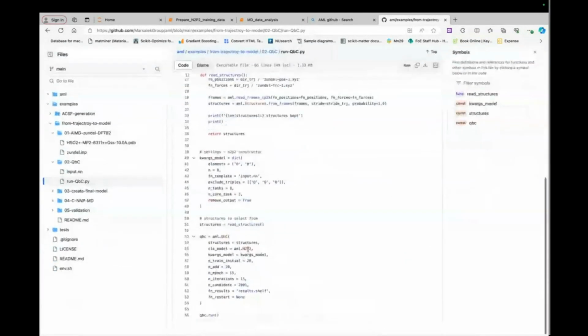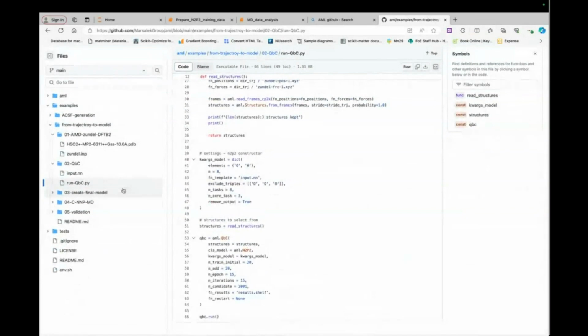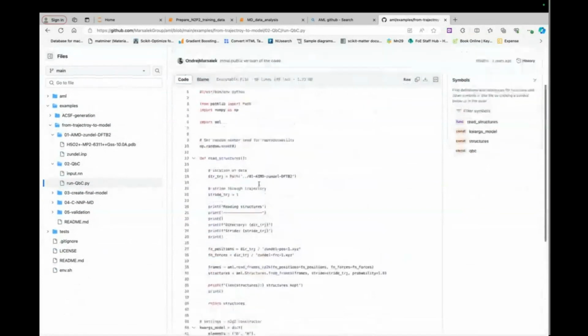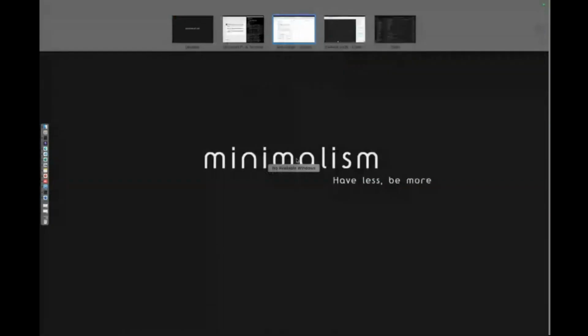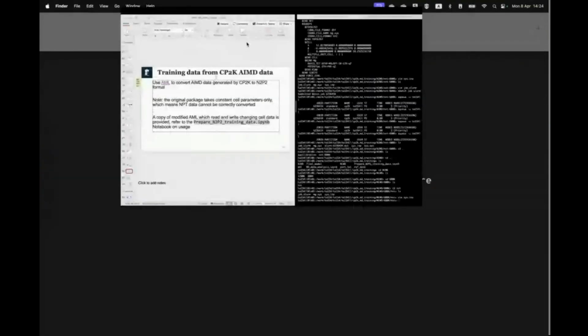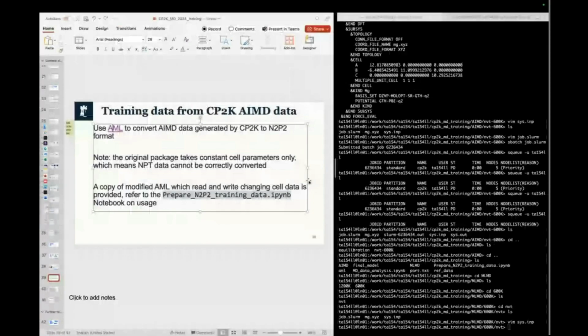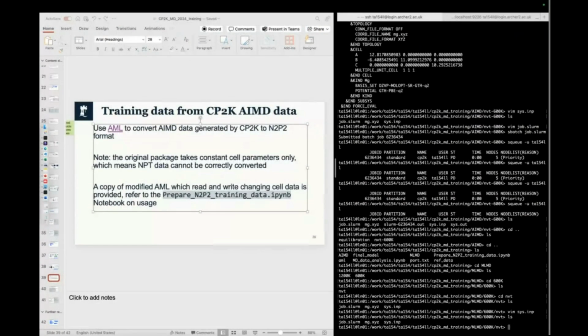For example, the run QBC actually, you can start from the AML version I shared with you, because the changes have already been saved.